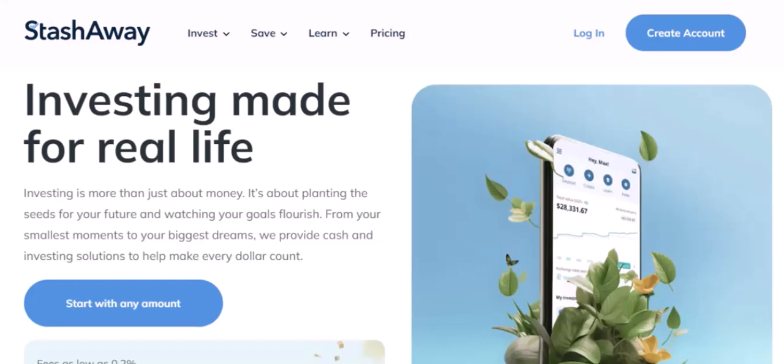Ever stared at your StashAway portfolio, wondering if it's still the right fit for your evolving financial goals? Maybe the market's changed, your risk tolerance has shifted, or you simply want to try a different strategy. You're not alone. The beauty of robo-advisors like StashAway is their adaptability, but navigating those changes can feel a bit daunting. So, the question is, how exactly do you tweak your StashAway portfolio to match your current needs? Let's dive in and demystify the process.